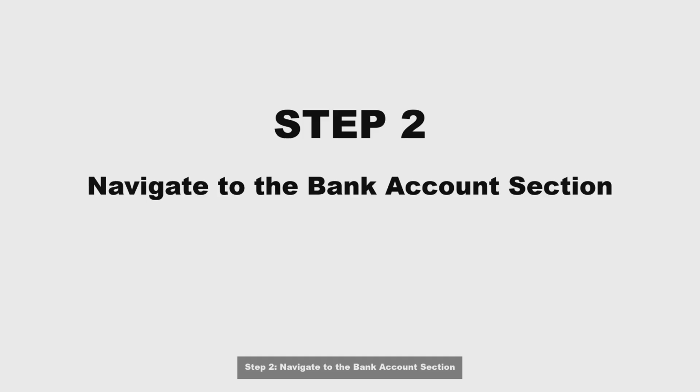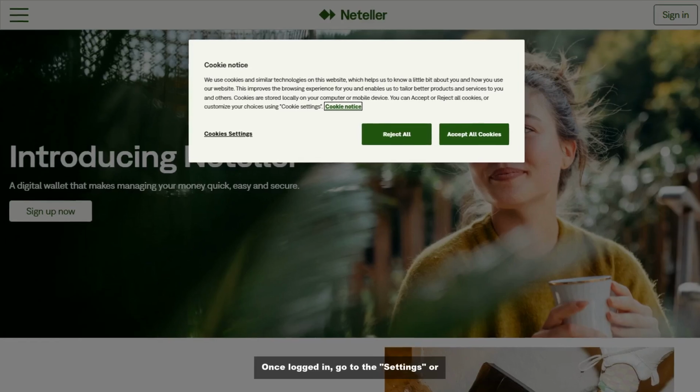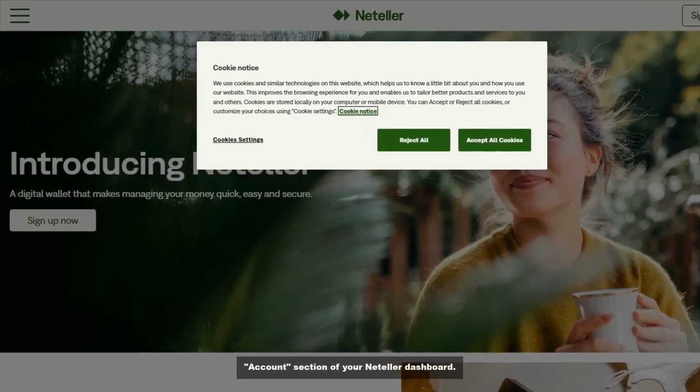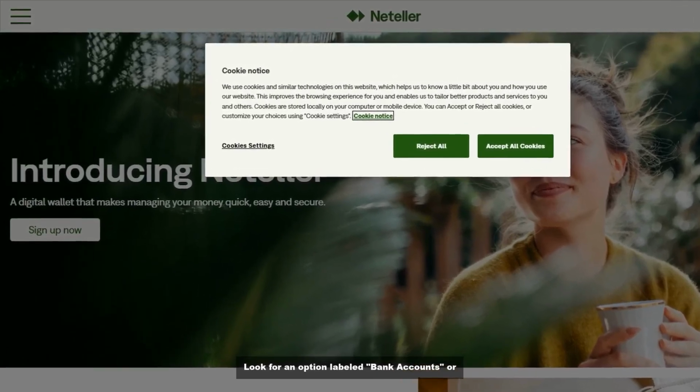Step 2. Navigate to the bank account section. Once logged in, go to the Settings or Account section of your Neteller dashboard. Look for an option labeled Bank Account or Link Bank Account.